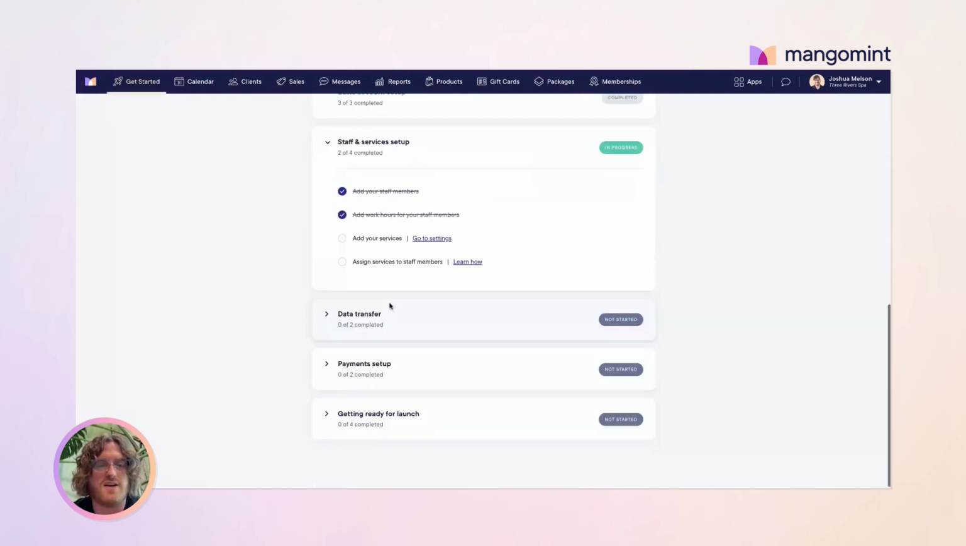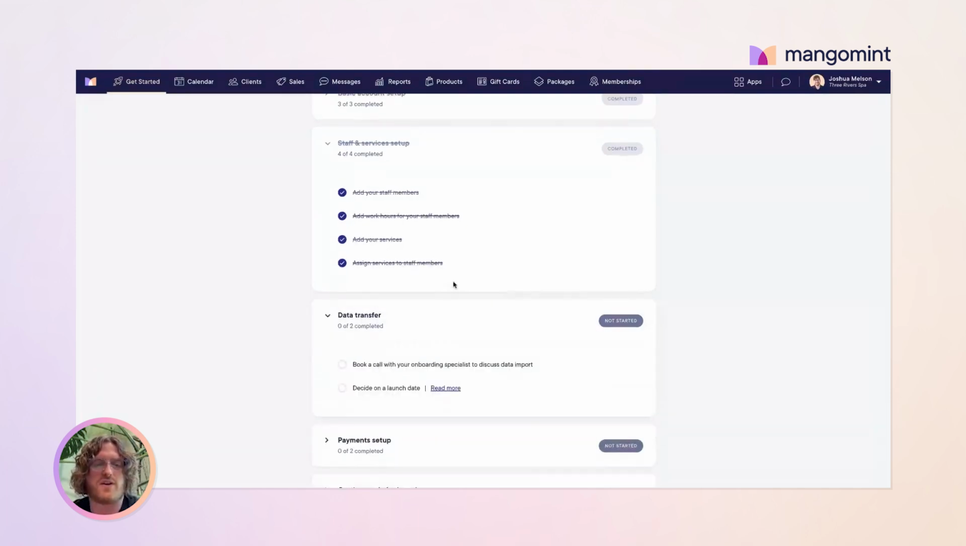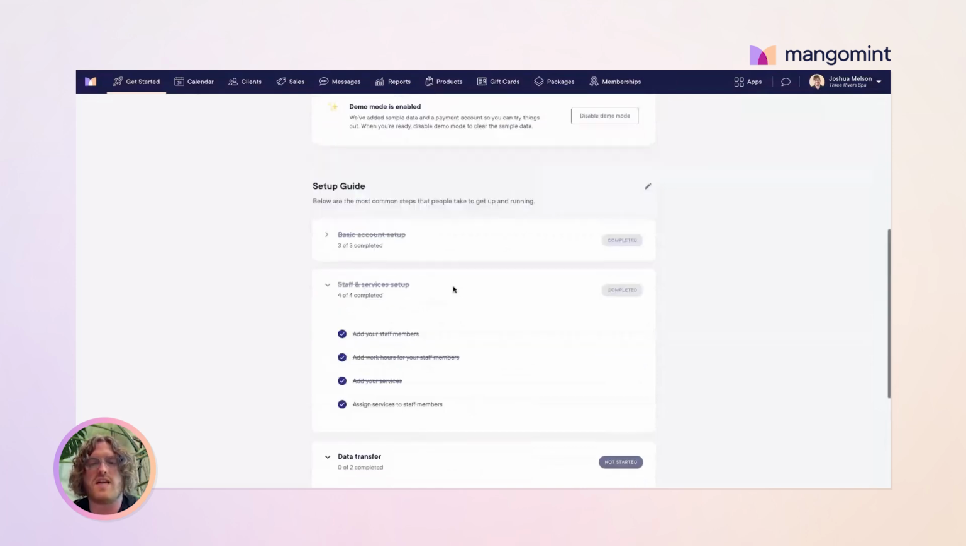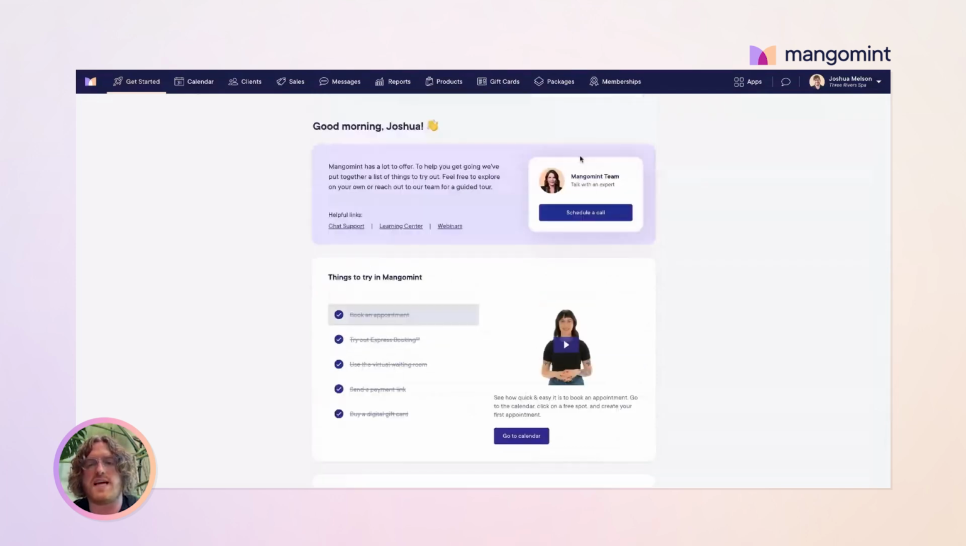Once you do that, you can check this off. And then we've also assigned our services to staff members. The next thing that we can talk about is a data transfer. So once you've done these first 2 steps, if you're getting started and new, you'll want to schedule a call with our onboarding team so that they can go over all of the data import options.